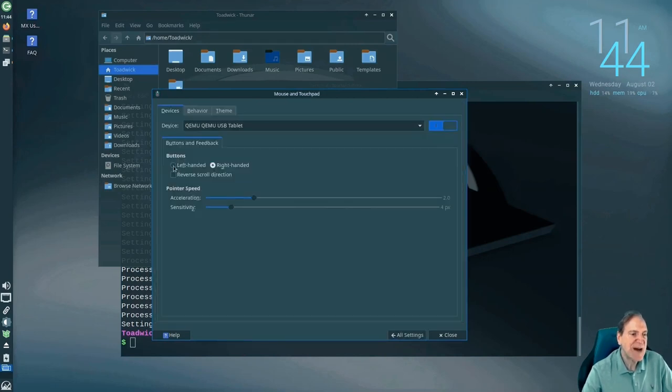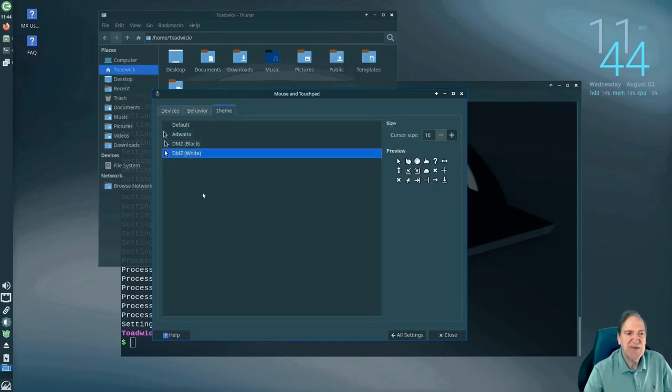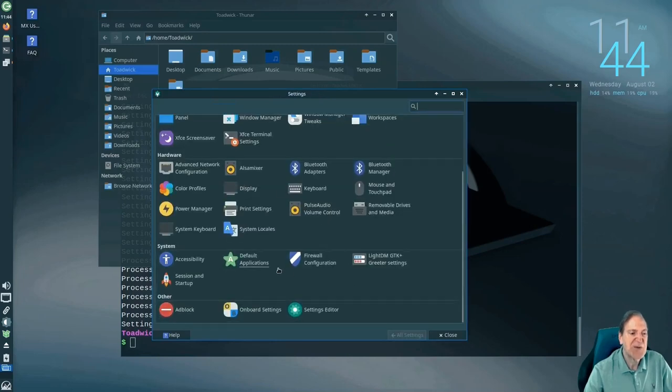And then we got our mouse. So if you want to go left-handed, if you're a lefty, that's where you would change it. And then I'm going to go back to right-handed because I just happen to be that. And here we got our DMZ white for our cursor. But I'm going to stay with black.